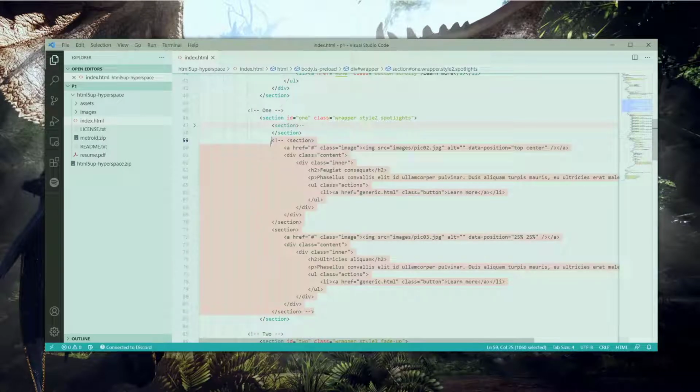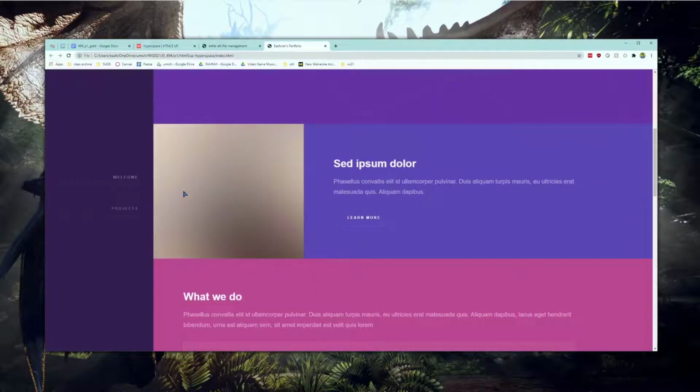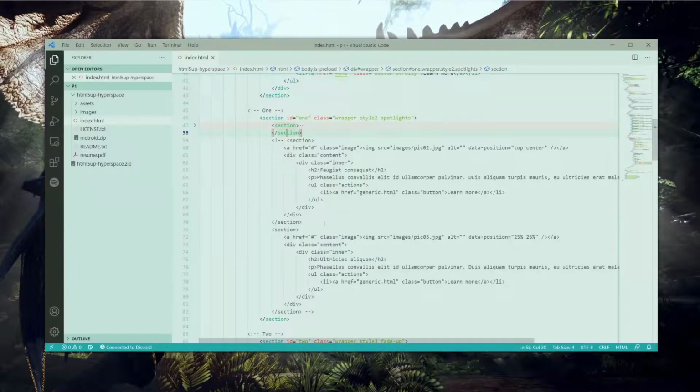Because I'm using Visual Studio Code, I just did Control, or on Mac Command, and then the / key, and that comments out that section. Let me save it and reload it. Now we have only one thing here.